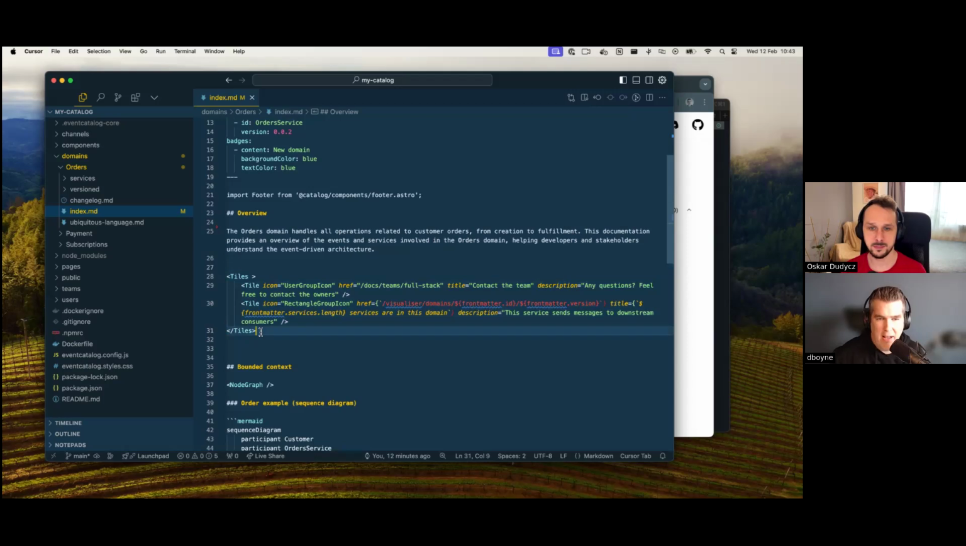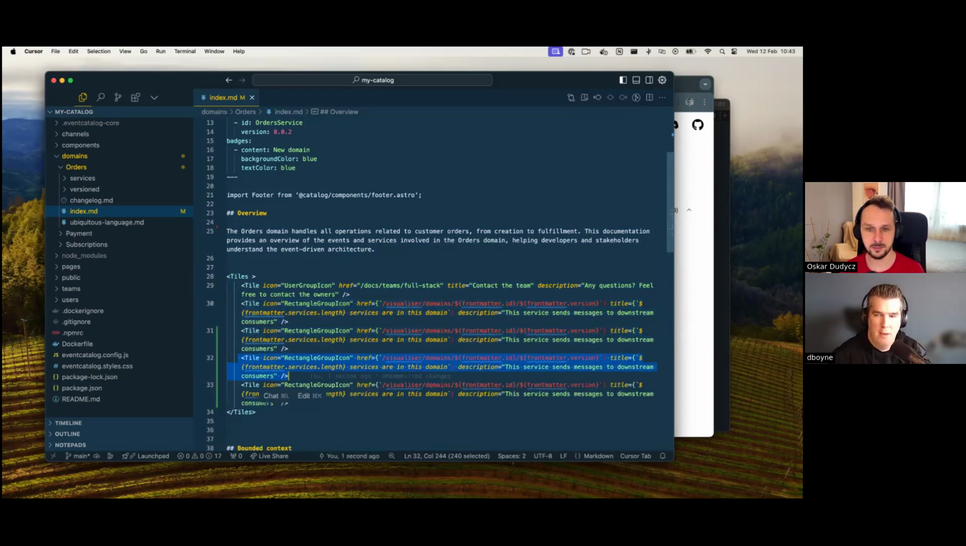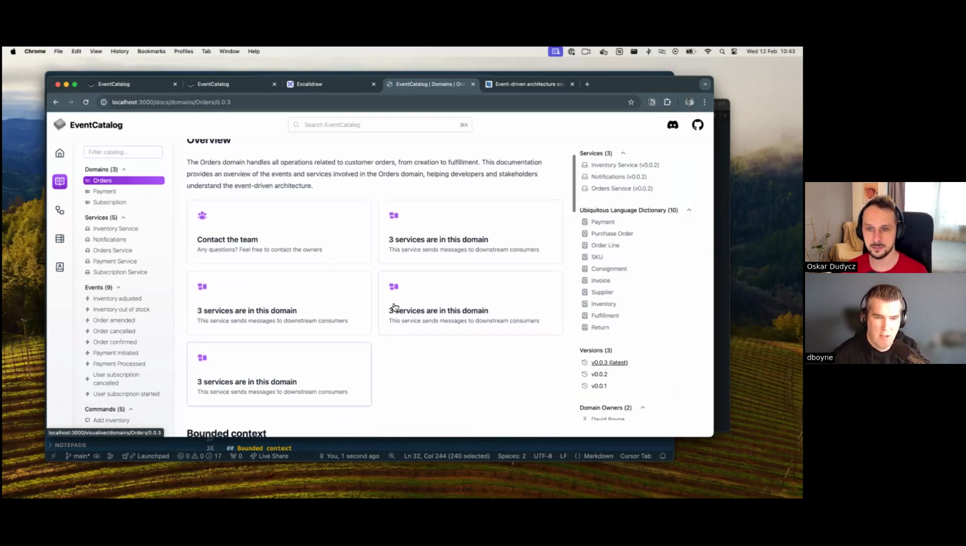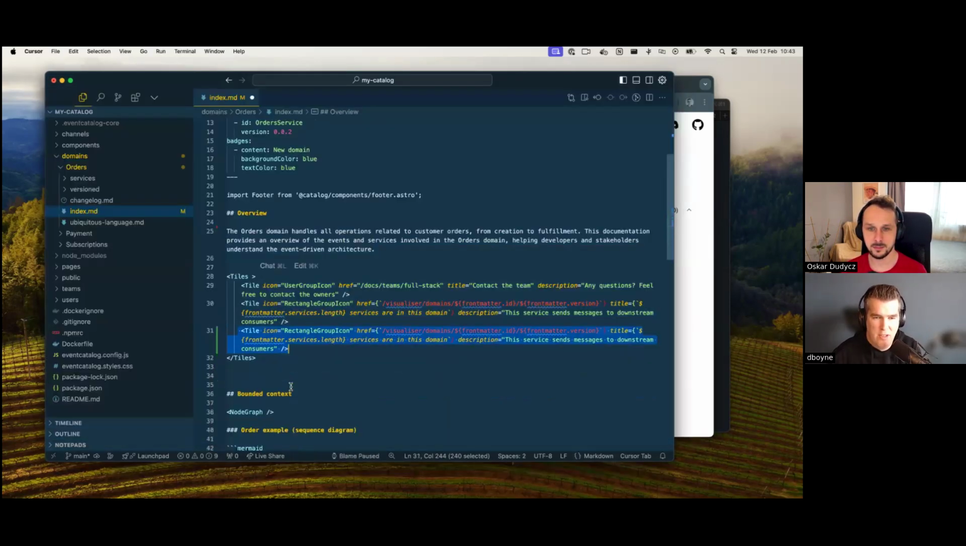Other things Event Catalog has are things like tiles. These are just components, right? So we can add more tiles here. If we add two here, come back, and we should see we've got these tiles and these nice looking things here. So they're just a visual thing.